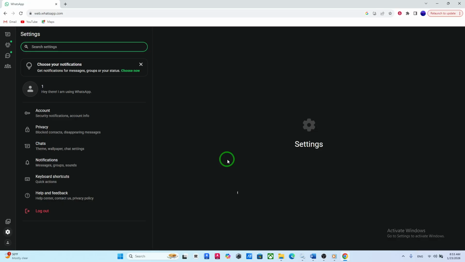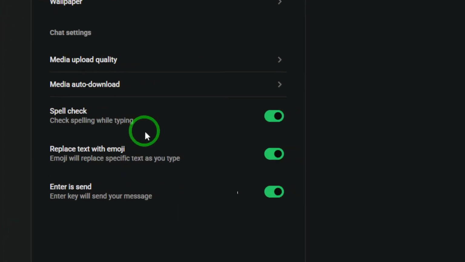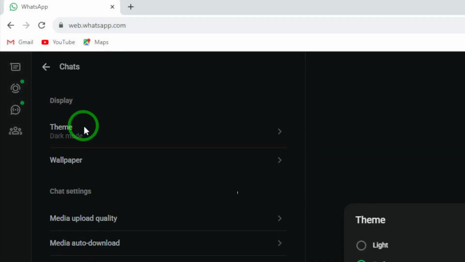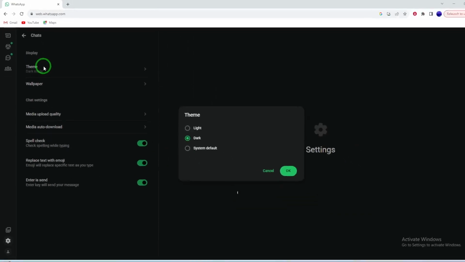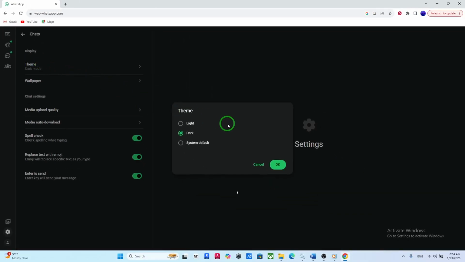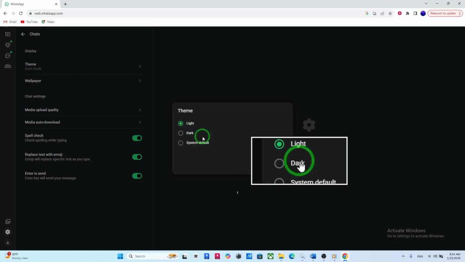Inside the settings, click on the option labeled Chats. This section is where you can customize the look and feel of your WhatsApp Web experience. After clicking Chats, find and select the theme option. A small window will pop up showing you two choices, light and dark. By default, many users are set to dark mode, but we're going to change that. Simply select light to switch over to the brighter theme. Once you've clicked light, press OK to apply the change.